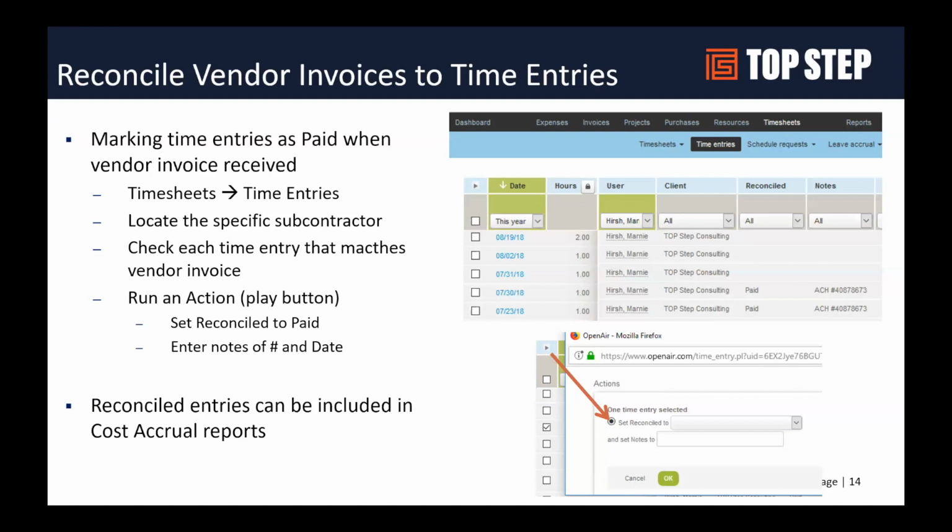Reconciling vendor invoices. This is a really slick and one of my favorite features. Pardon the old school OpenAir UI pics here. But basically, this is one of those features that, if you're not using it, there are a lot of use cases and a lot of good stuff in here. It allows you to go into timesheets, time entries, and filter on different users or subcontractors, and then identify the time they entered for a period and mark those times as invoiced or not invoiced. You can determine what kind of tags you want to create.